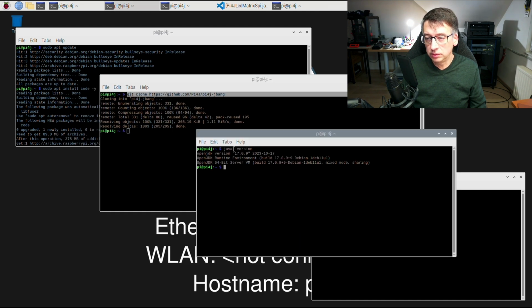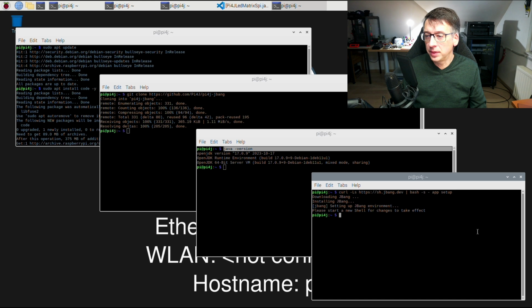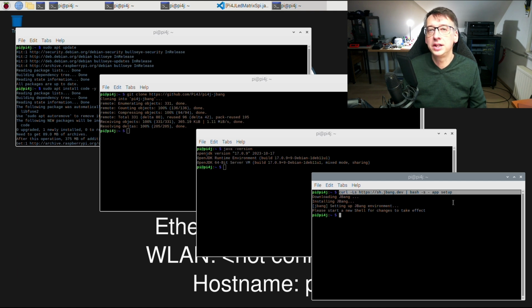What I also did is just check that Java is here. So indeed, we have Java pre-installed on this operating system version. If that's not the case, then take a look at SDKMAN, which makes it very easy to install Java versions on a Linux system. And what I also did was install JBang, of course, because that's the tool we're going to use to start single file Java applications which need dependencies. So JBang is installed here with this single line command.